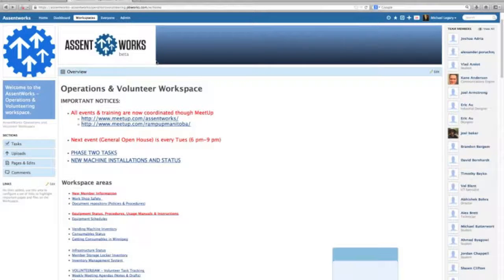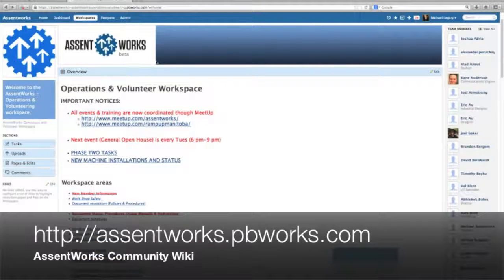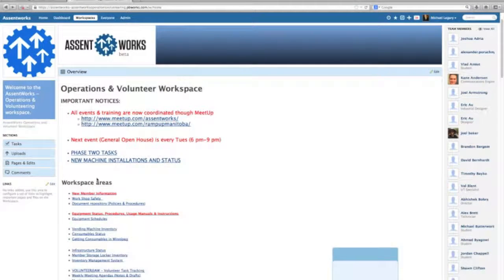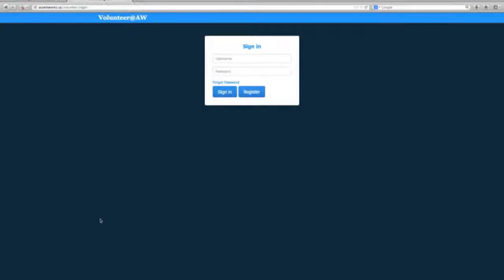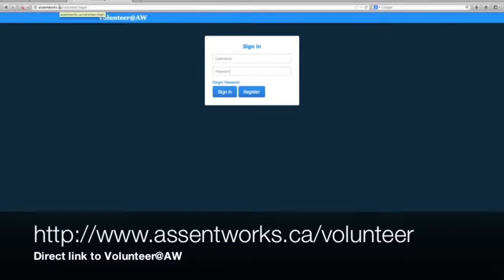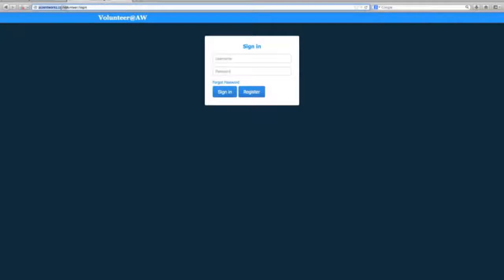Now, the easiest place to see Volunteer at AW for the first time is going to AssentWorks.pbworks.com, where you'll find a reference to all of our different workspace areas, including down here, Volunteer at AW. You can access Volunteer at AW from a number of different manners, from a workstation, iPad, your mobile device, whatever, and all you have to do is type in assentworks.ca/volunteer to get there from any other device.